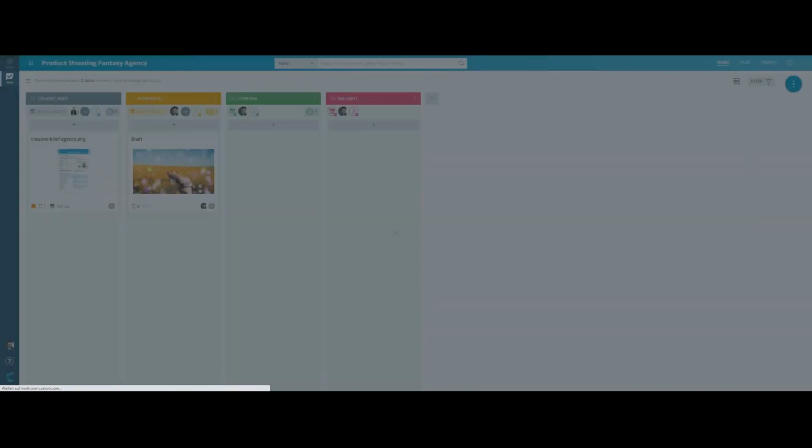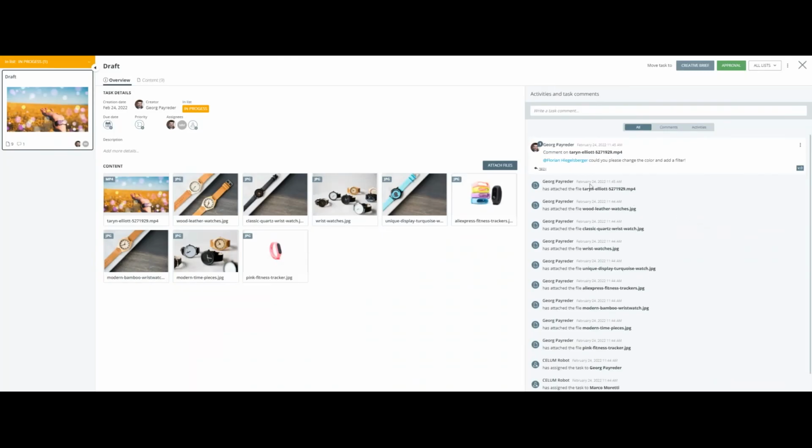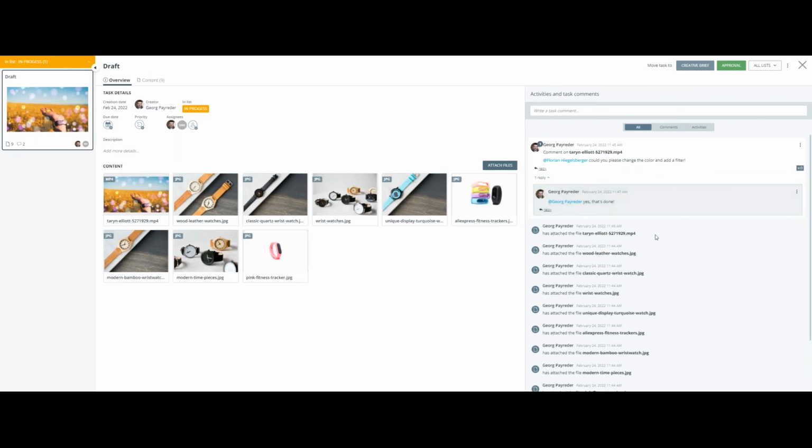All right, so also completely new is that reply functionality. So every user can also reply to comments. So usually this would mean that Florian would give me the info that, yes, that's done, for example, and I also get the notification now with the reply.